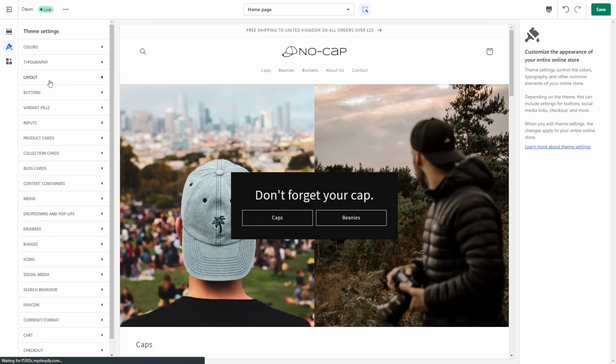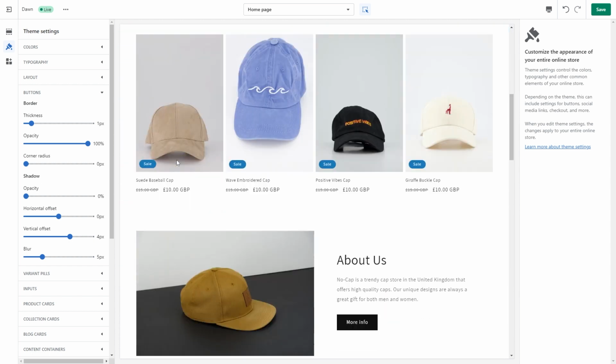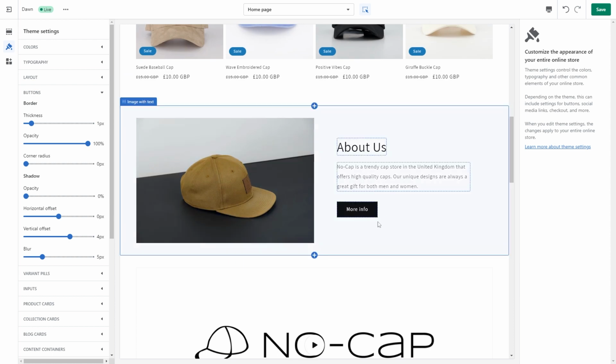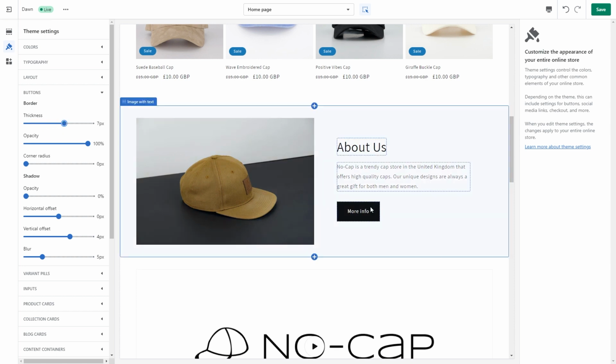Next, we're going to have a look at the buttons. Here you can adjust the default button styles for your Shopify site. So of course, we have the border and shadow settings on here. So I'm just going to scroll down to this section here and we can have a look at this button that says more info. So then when we make some changes, you'll be able to see the changes that are made. So if I increase the border, you can see how this button has beefed up with a much bigger border.